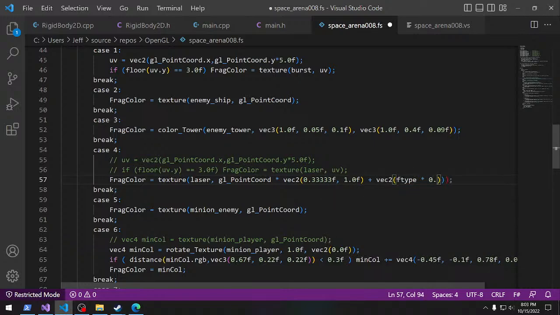times 0. So if it's 0, it's going to be 0. If it's 1, it's going to be 0.3. Okay, that should work. And the amount of the texture that it will sample is 0.3. But the Y texture that it will sample is 1 each time. So let's see what that does.